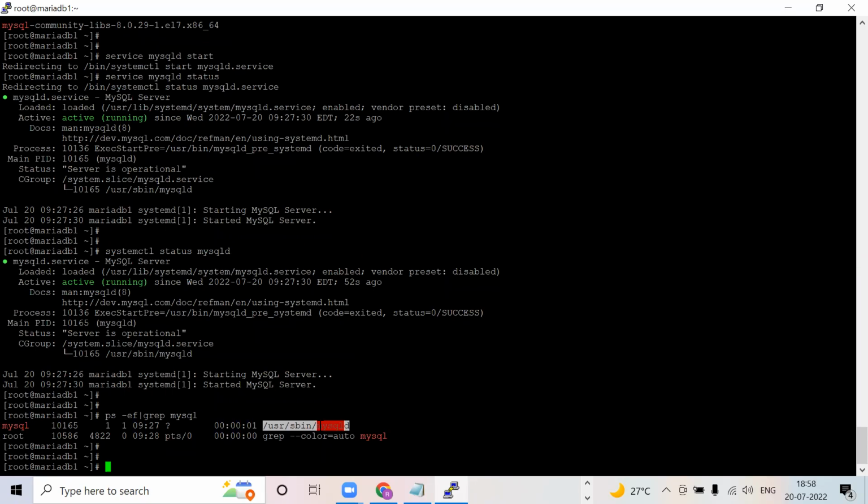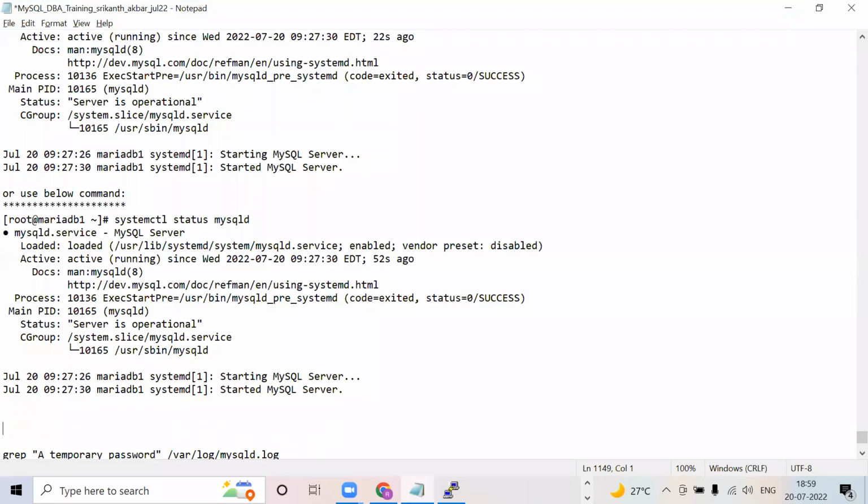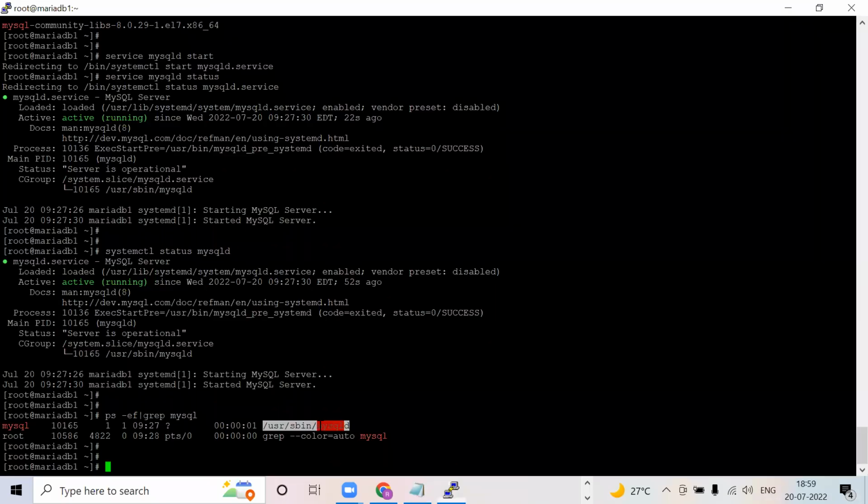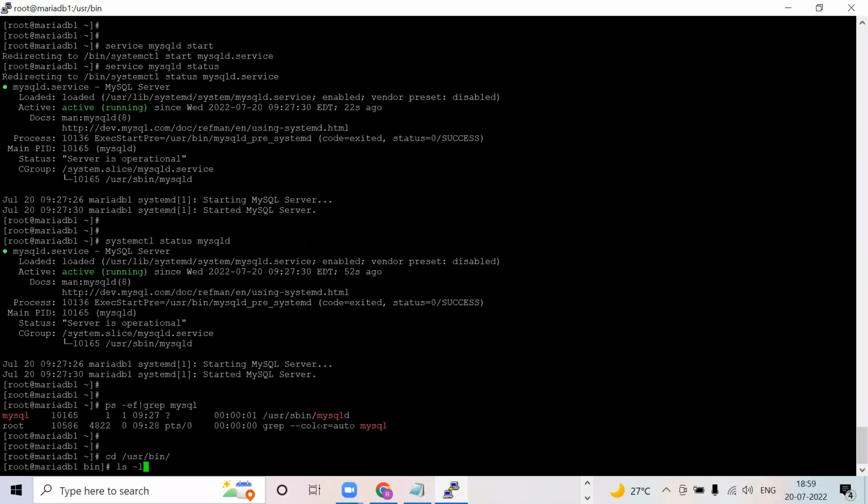Before that, I want to find one more thing. Where is my bin location? By default, for your information, MySQL will install its binaries in the /usr/bin location. Go to /usr/bin: cd /usr/bin, then ls -ltr mysql*.